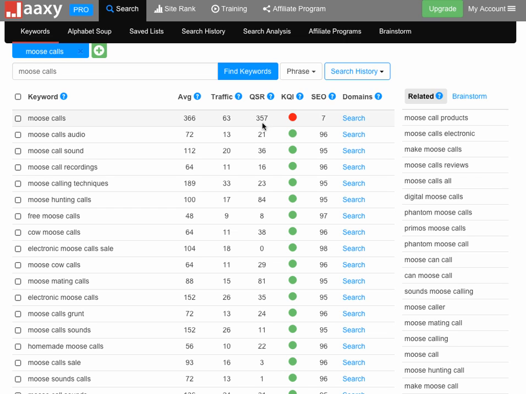This particular tool here is called the quoted search results. It's the number of competing websites in Google for this exact keyword. What that means is you'll be competing with about 357 different websites that have this exact keyword in place. So that's very helpful to know.